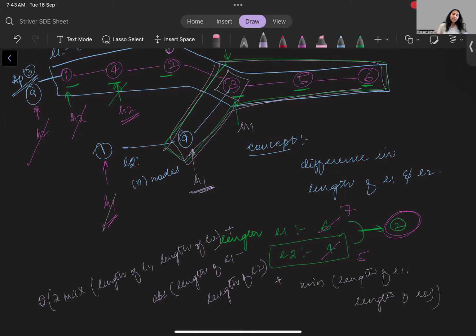Right? Now, I hope this concept is clear with you. If you answer it till this approach, I think it's well and good. The other approach is built on top of this approach, which also has the same concept of the difference in length of linked list 1 and linked list 2. But that is a little not intuitive.